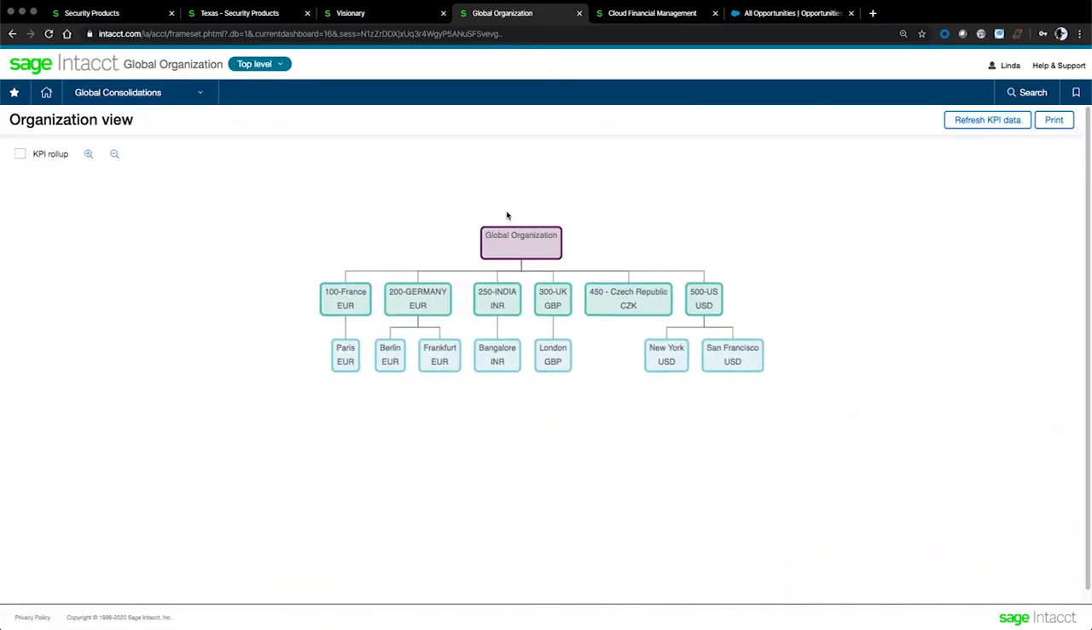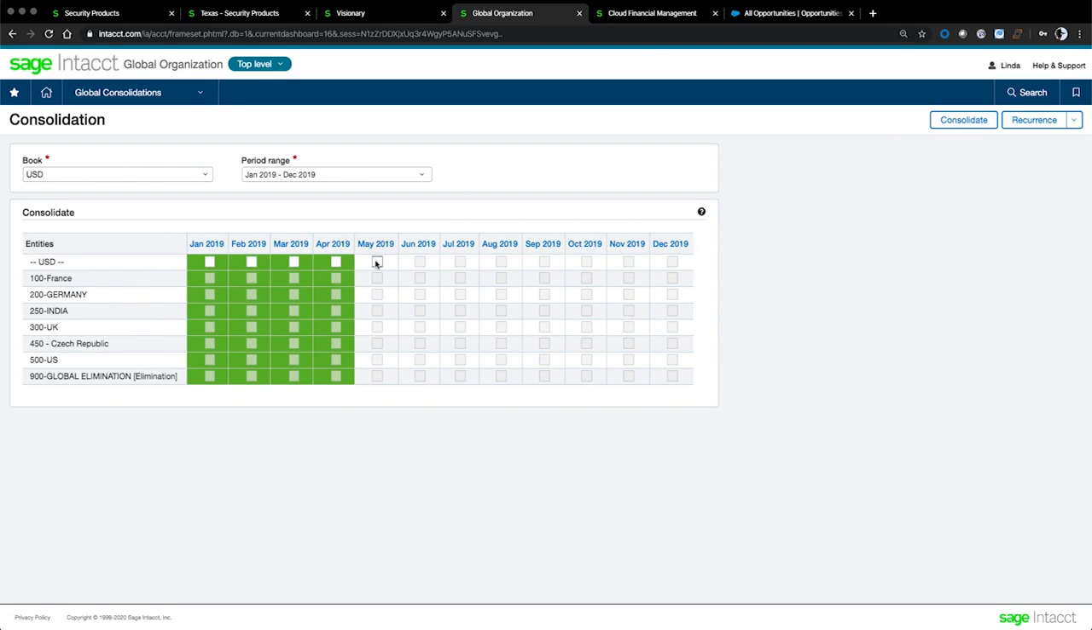Jumping over here to Global Consolidations, you see that at this top level, I have entities in multiple countries around the world. They're even running in different currencies. I can select Global Consolidation, where I can see my global organization displayed in a tree format. By clicking on Consolidations, I can consolidate just this group, or I can choose US dollars, which is the base currency for this company, and consolidate all my entities. I can roll them all up to my base currency, US dollars, for the period, and they'll roll up to this top level entity, where I can analyze financial information in a single chart of accounts.